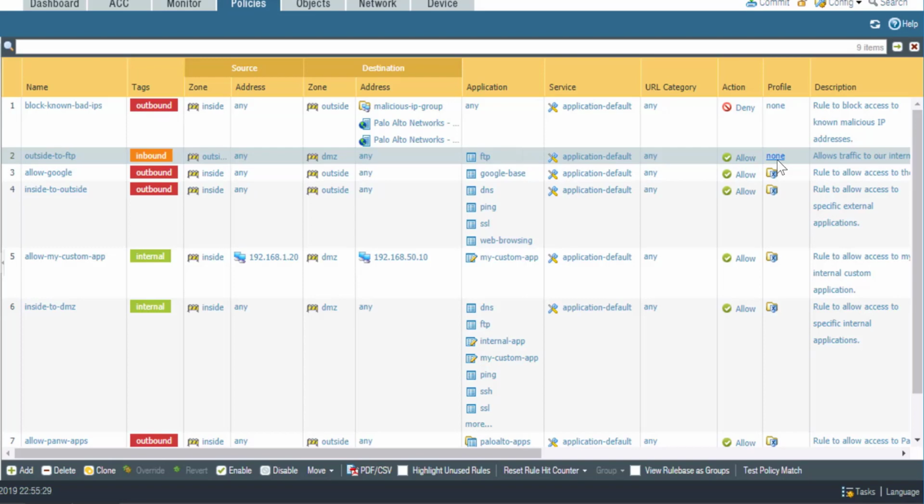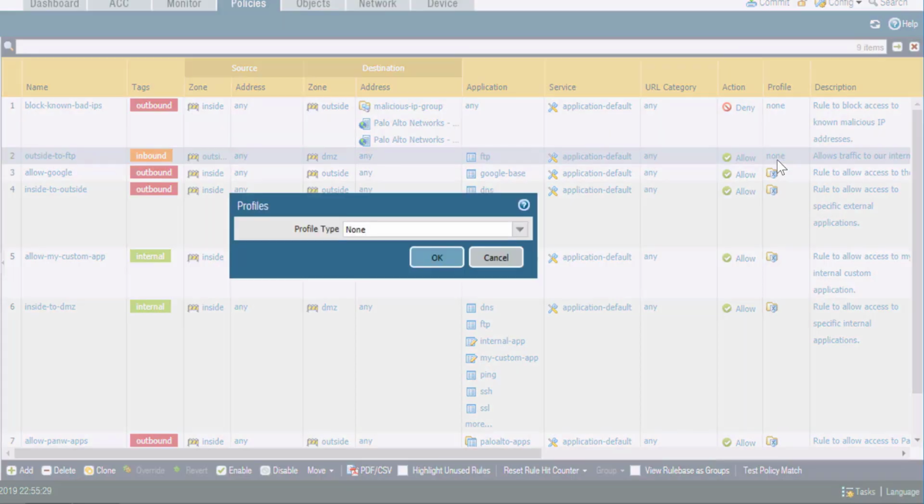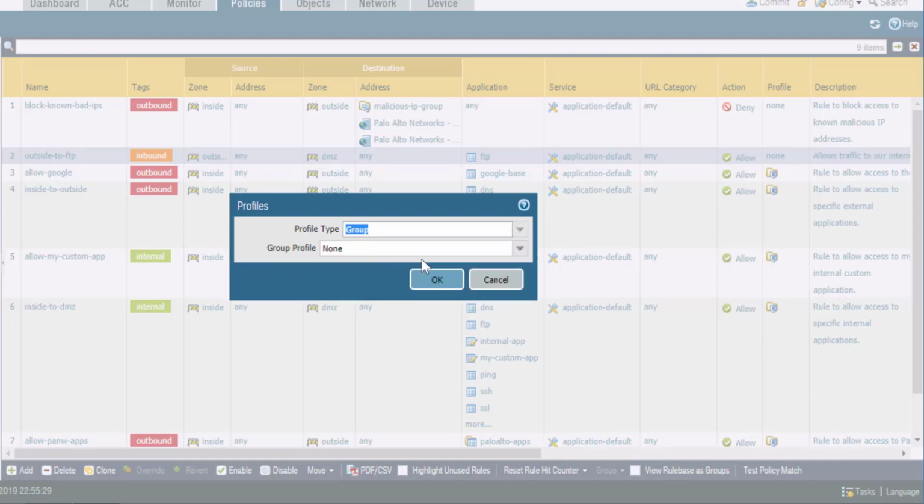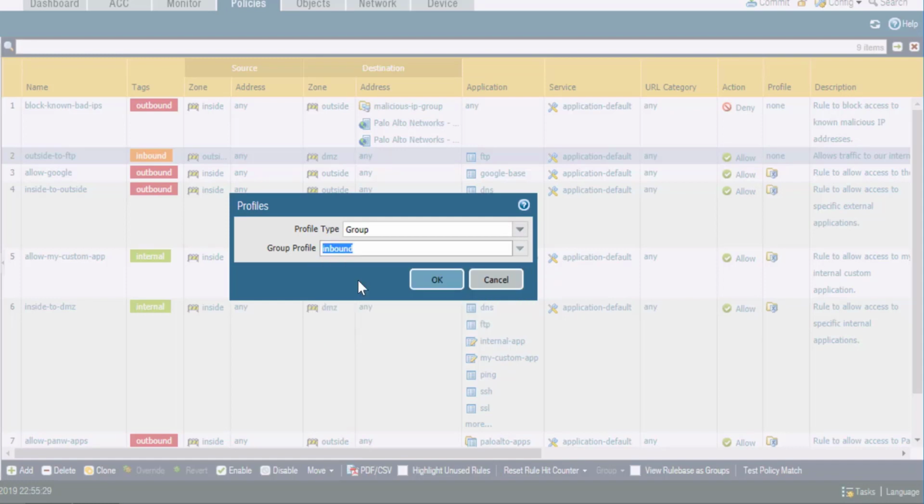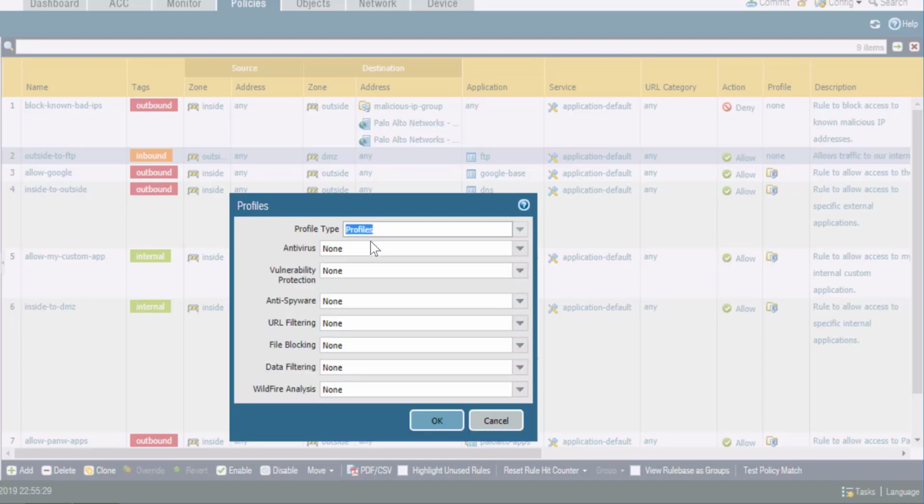We'll click None to add one now. For the profile type, we'll select Group, and then we can select our inbound group name. Now notice that rather than select Group, we could have selected Profiles and individually added one or more security profiles to the rule.